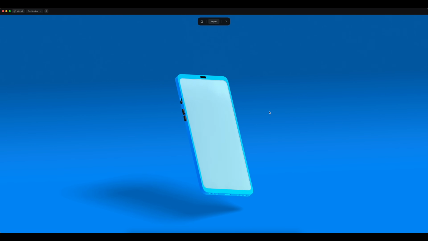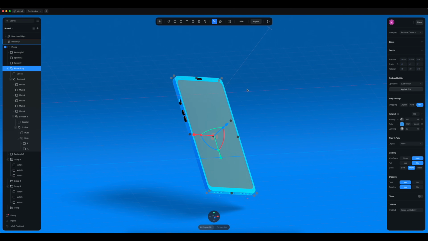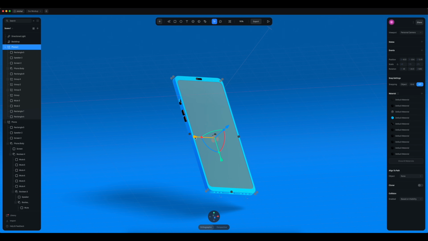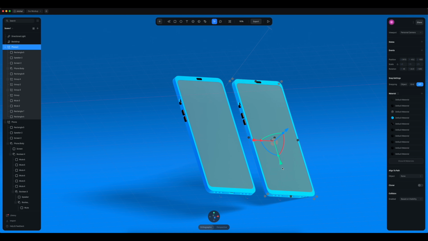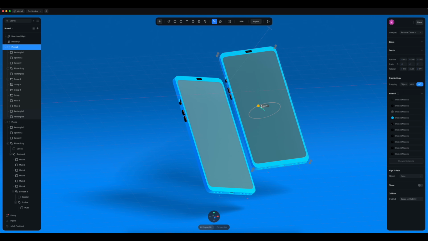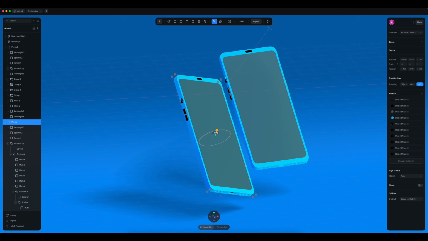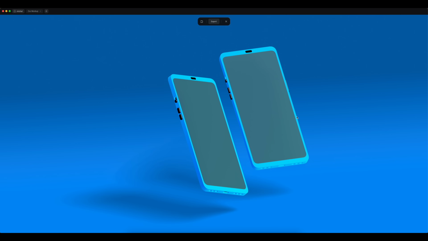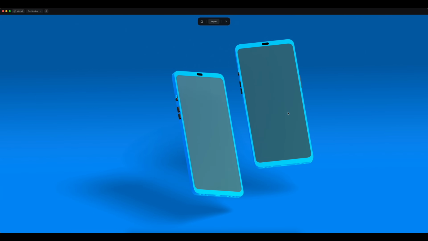And you can move the lights, you can move the shadows. What you can also do is grab that phone, duplicate it, so copy and paste, and then drag one of them to the side like this, and then drag it up, and maybe rotate it slightly towards this direction, and rotate this one towards this direction, and move it away. And now you have two phones. So you can show two different screens, for example.